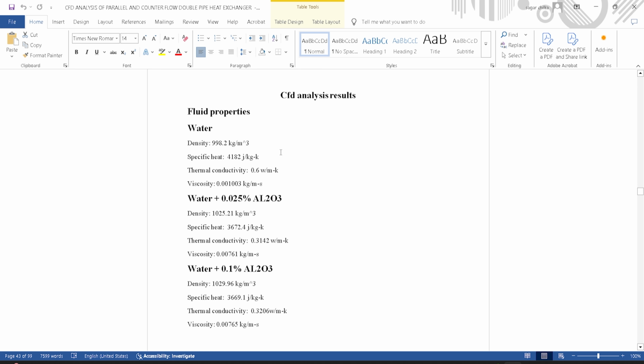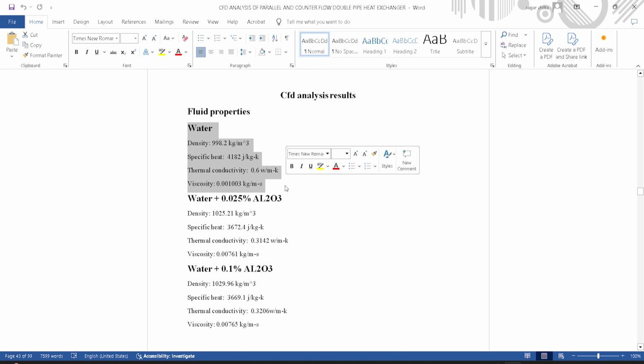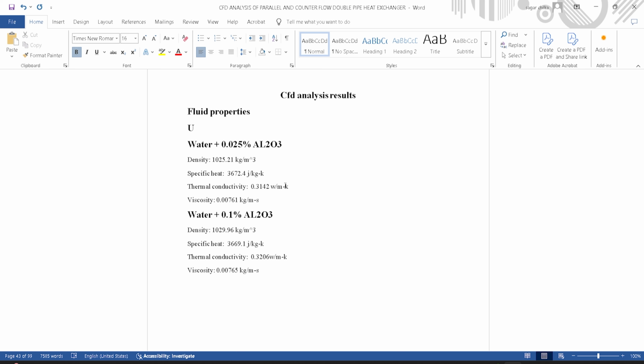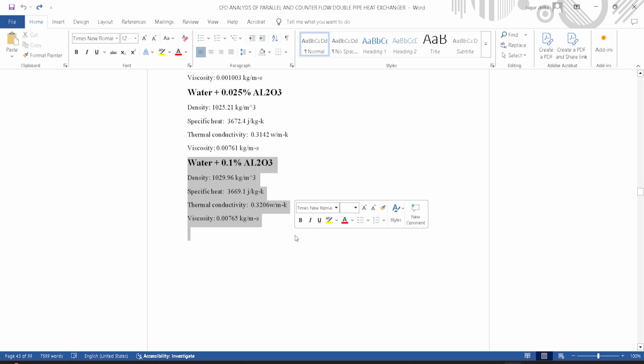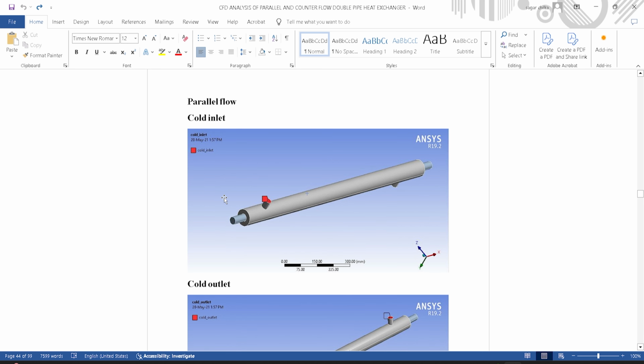Now you are doing analysis with CFD results. In this process you used water first, and then water with nanoparticles, 0.025% nanoparticles. It means you mix water with 0.025 nanoparticles and get these properties, then next is water with 0.1 nanoparticles. This outer body is considered the cold domain, with the cold inlet, and the inner pipe is considered the hot domain.